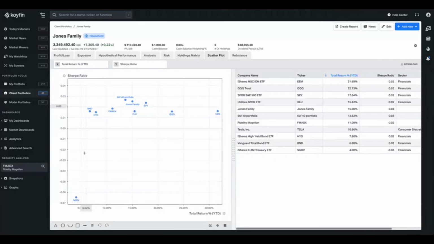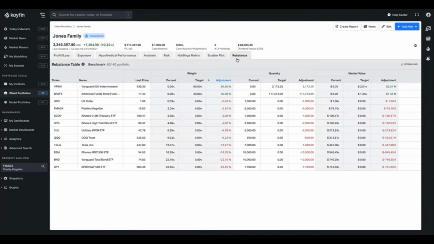The scatter plot is another kind of tool to use. So this again looks at the portfolio, looks at the holdings, and looks where it is on different metrics, which you could choose the X and Y metrics here. And then the rebalance tab is something that we've introduced recently. This basically allows you to compare what the portfolio looks like versus the benchmark and where the different rebalance quantities would need to happen. So again, my benchmark is a 60-40 portfolio. So 60% allocated to the Vanguard S&P 500 fund, 40% allocated to the American Bond Fund.